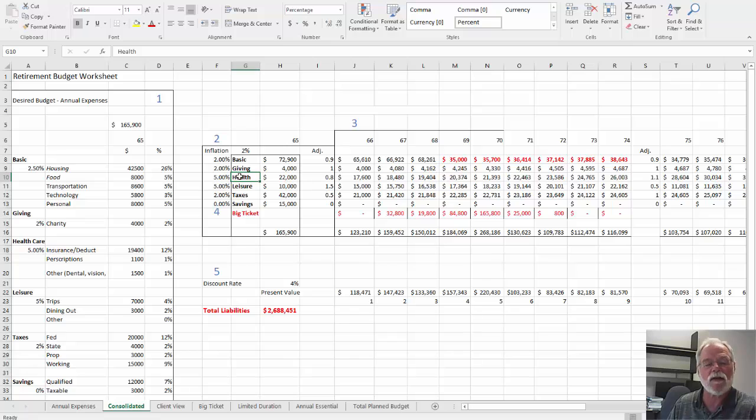Healthcare, as I discussed earlier, is going to have a higher inflation rate. Even though it's initially going to come down when the client goes on to Medicare, it's going to rise pretty quickly over time, and it's going to become, again, the dominating influence by the time you're in your 80s. So in this case, I'm using 5%.